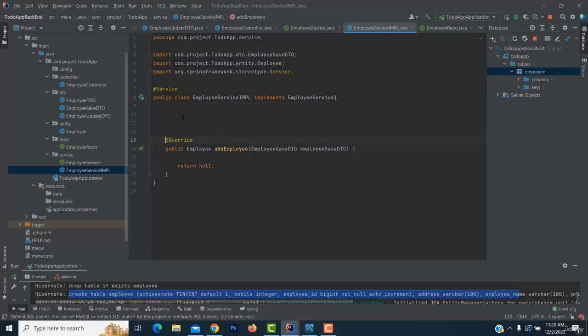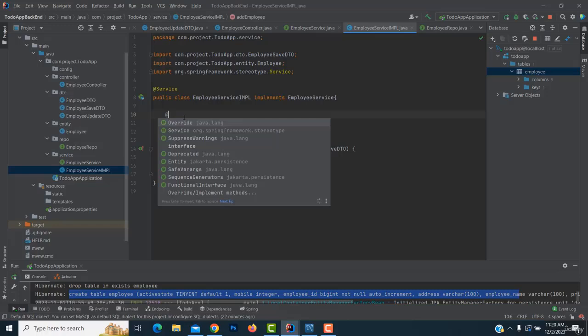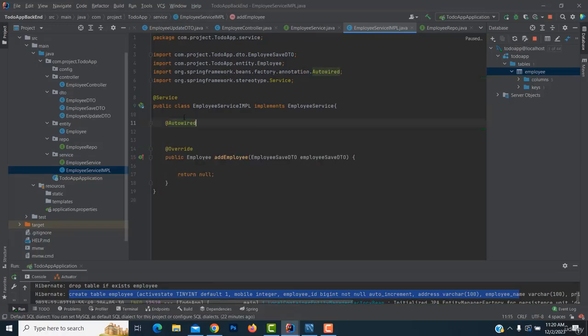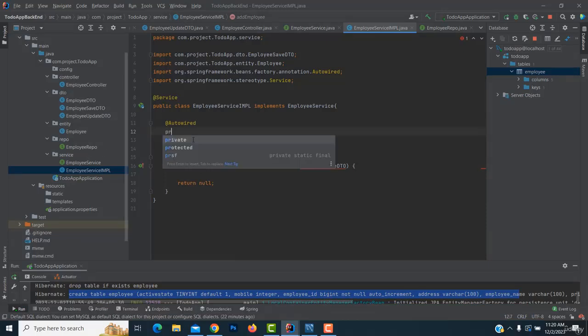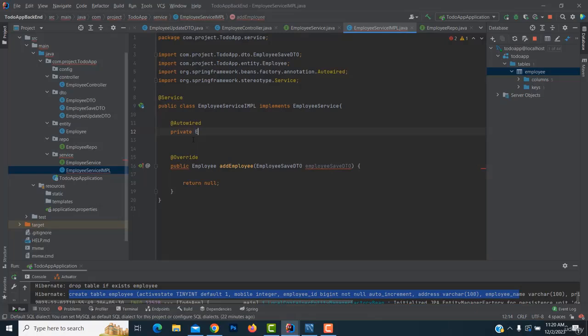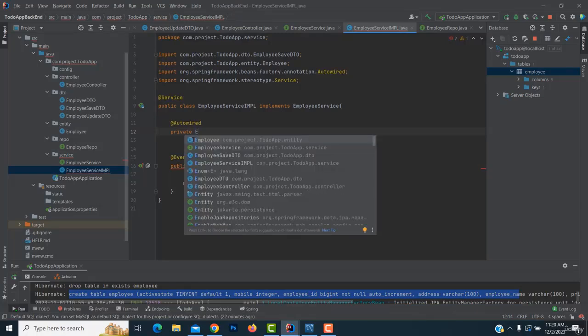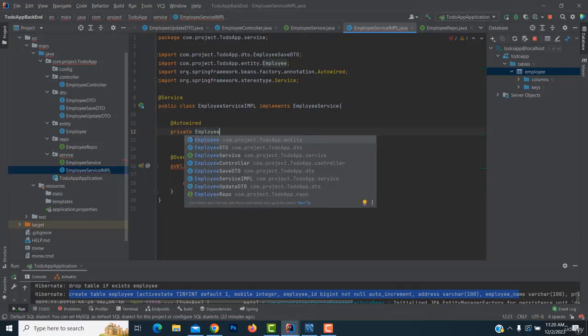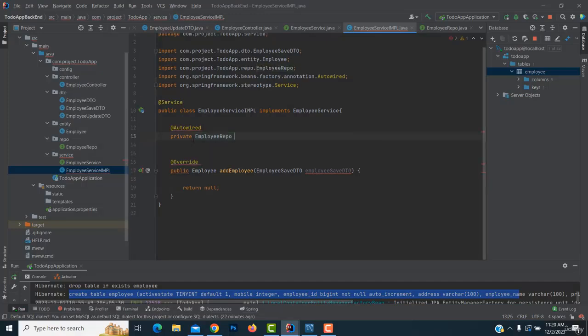So here first we have to autowire. You write autowired. It is passing to a repo. So you write private EmployeeRepo. You have to create the object employeeRepo. That's it.